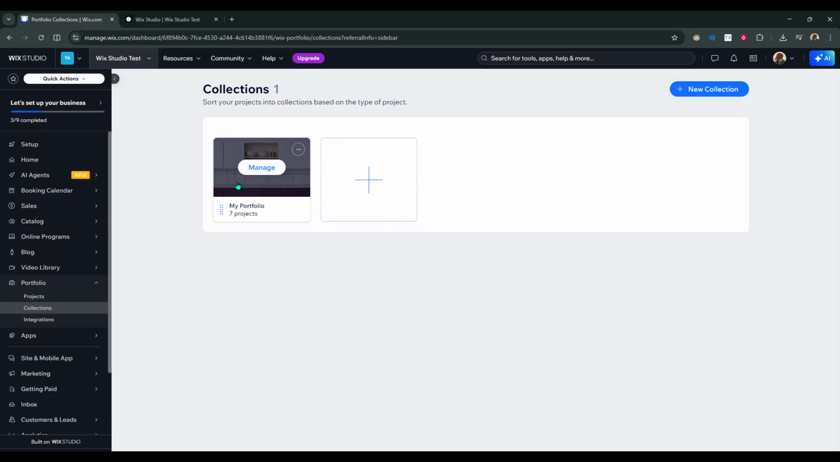And that's all there is to it. From your site dashboard, open Portfolio, go to Collections, use the three-dot menu on the collection you no longer need, and choose Delete. Quick, clean, and effective.